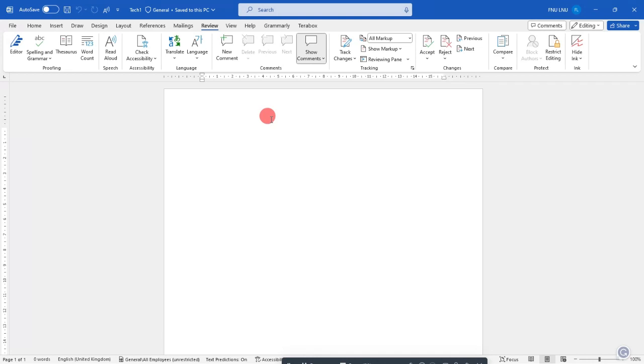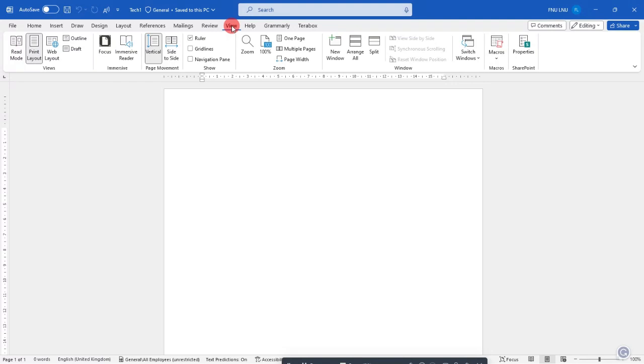And again, let's look at the view ribbon here. Once we click this view ribbon, this is where we can adjust how we view our document. Now, this is the print layout. This is how our document is going to look like. It is now in the print layout. If you want your document to appear in the web layout, you can just click the web layout, or the read mode, you can just click the read mode. But this is where we can just adjust it the way we want.